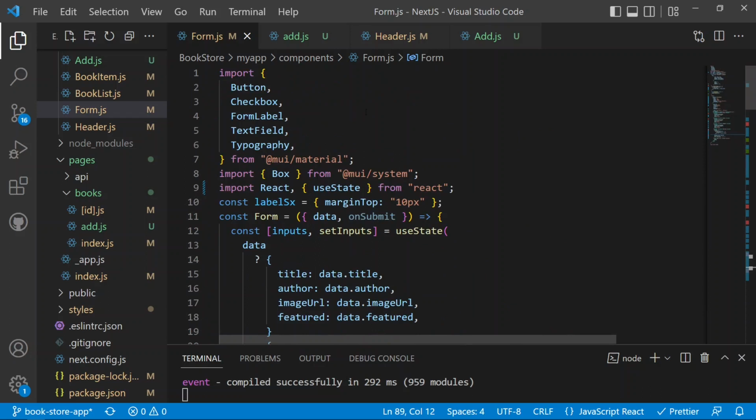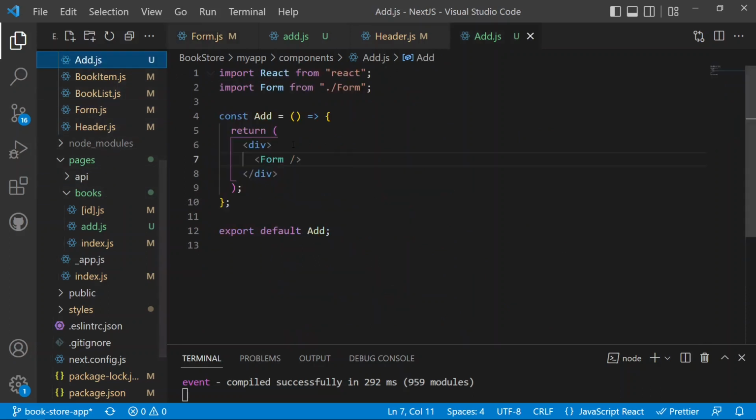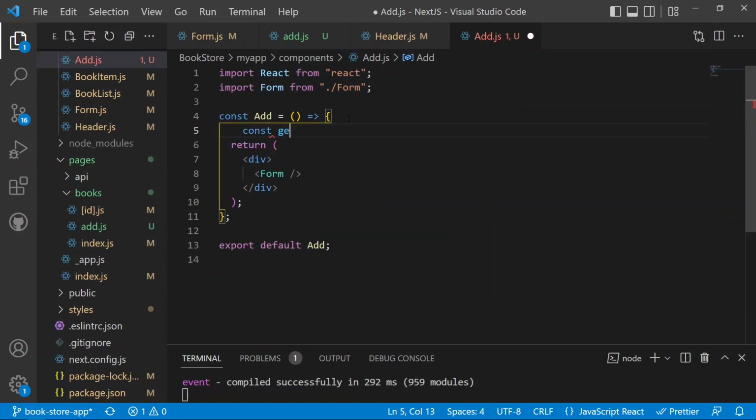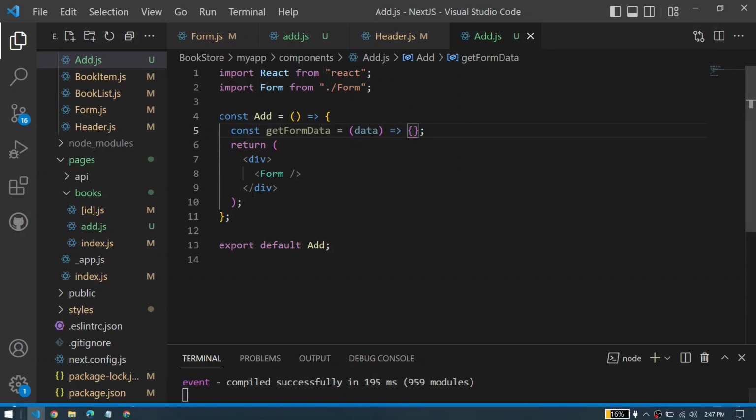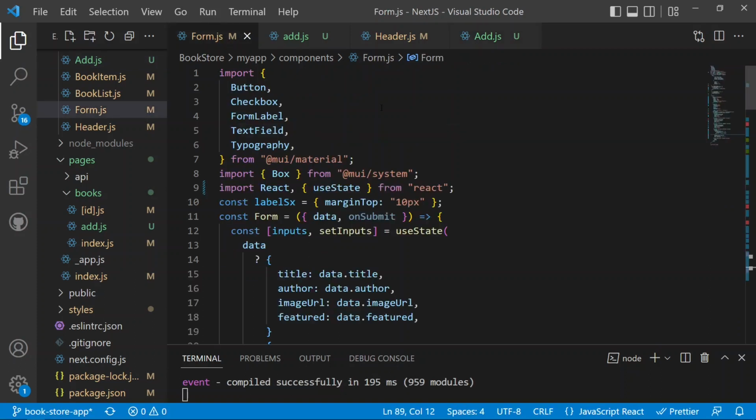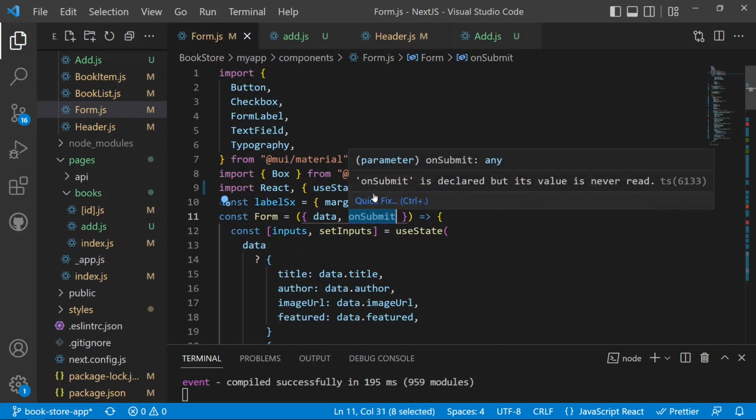Now what we can do is move on to the add.js, and inside that, as we are sending the form, we can create a function here. It can be getFormData, a function which will grab the data as the parameter. Now we need to grab the data of this child form component into the parent component. For that, as we are passing a function as the onSubmit, we need to enter the onSubmit here as well.